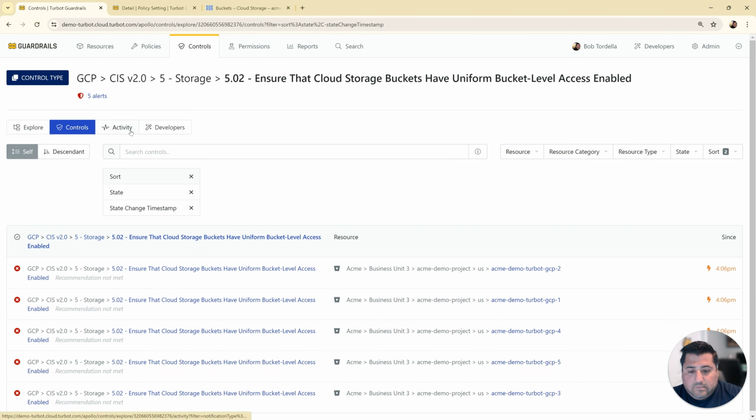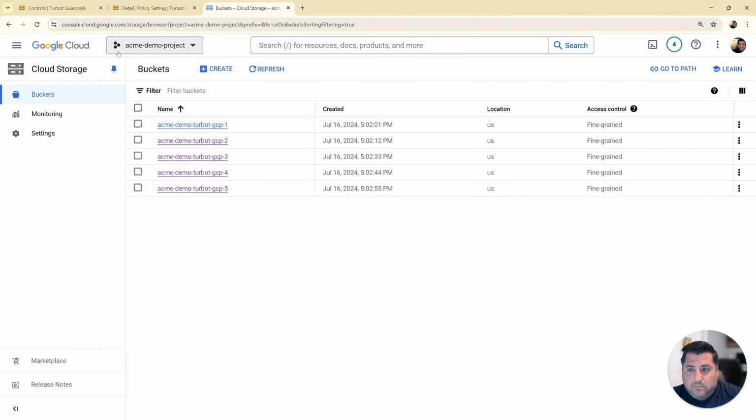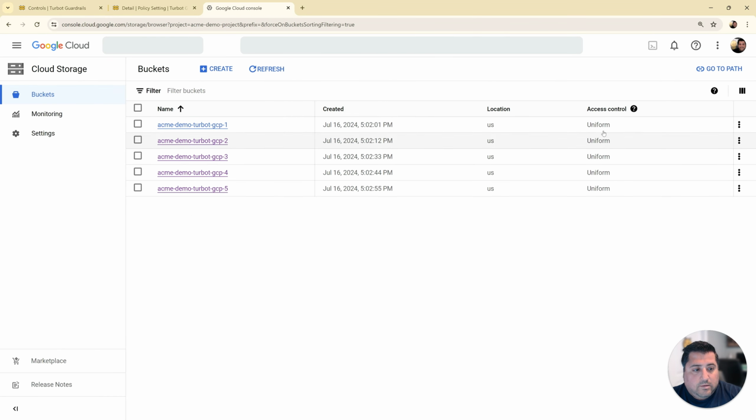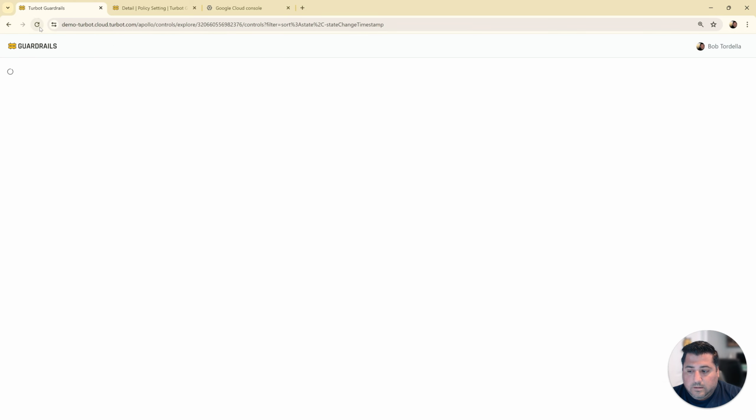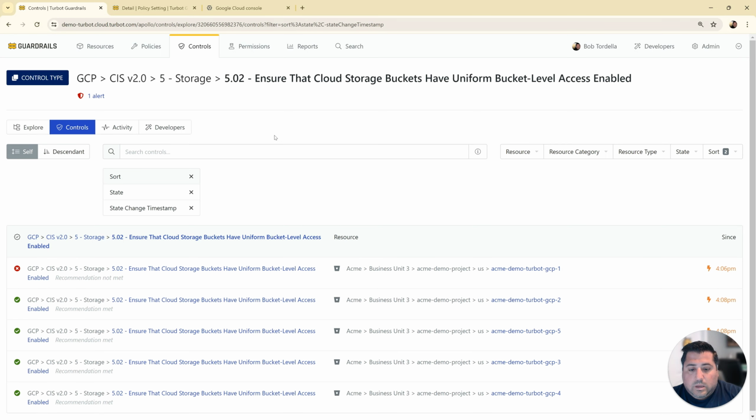And so as this is going to work through, if I just go here and refresh the screen, I can see all my buckets now are in the uniform access control config. And back in guardrails, if I refresh here, I'll start seeing that all the alarms are now flipping to green. And this one will come in a second here. And so that automatically then takes action for me.